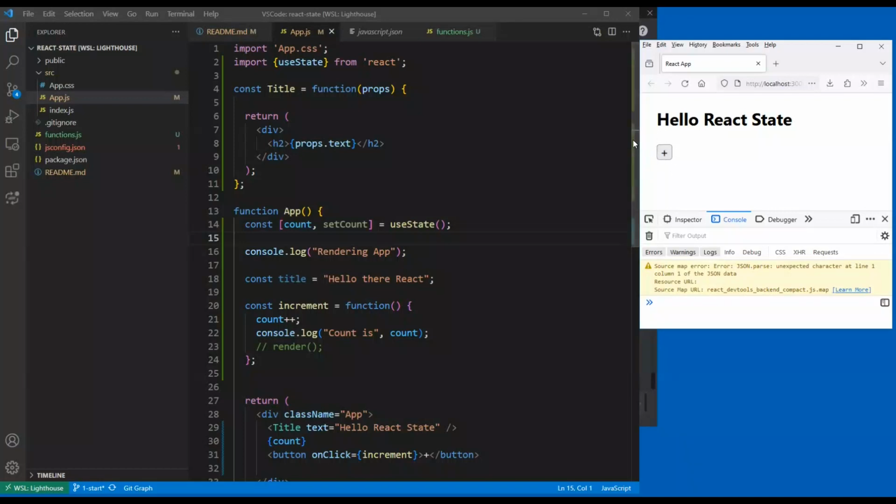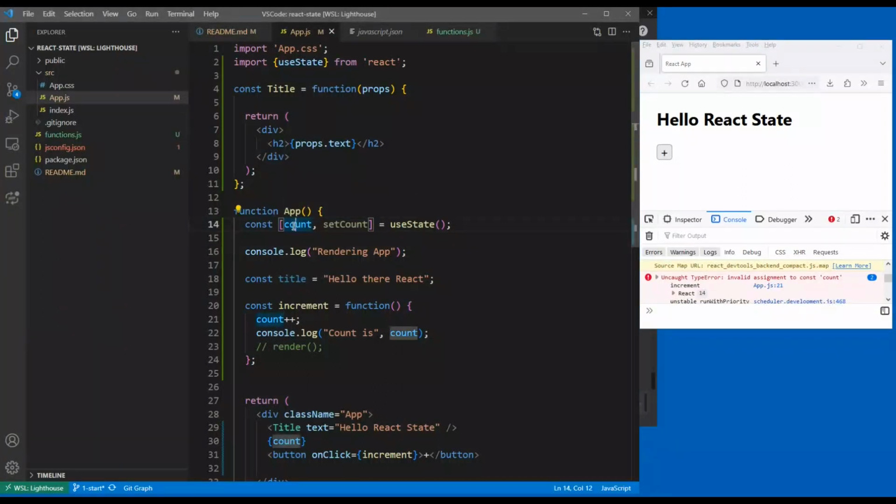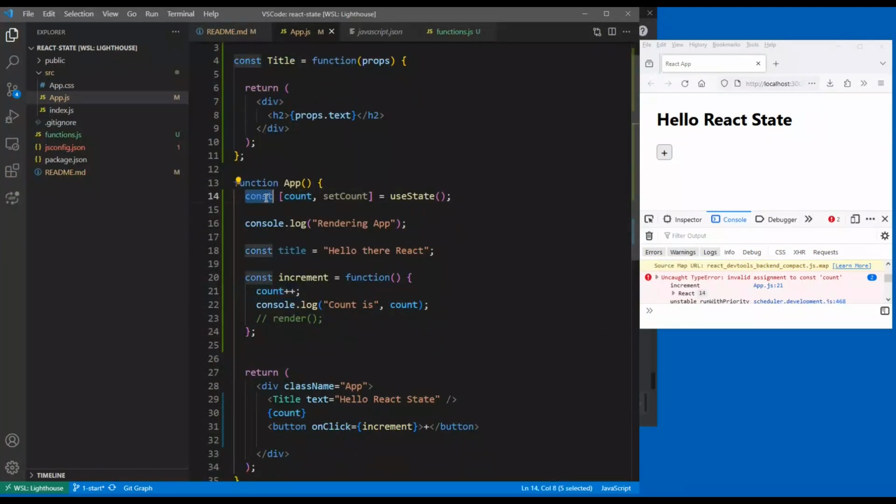Getting a blank there. What's going on with that? Let's take a look. Ooh, invalid assignment to const count. Oh, of course. Count's a const. You can't do plus plus on a const. Now I can make this a let, but we shouldn't. Instead, I have to use something different.